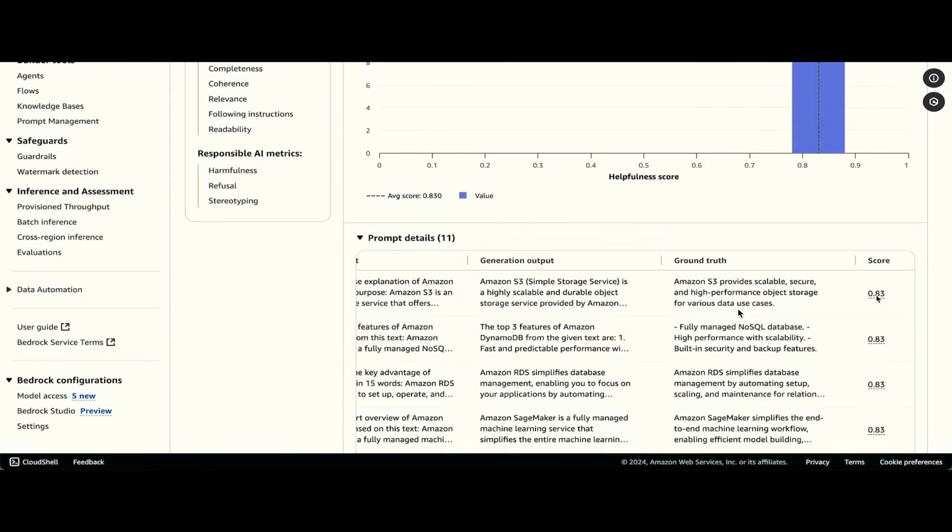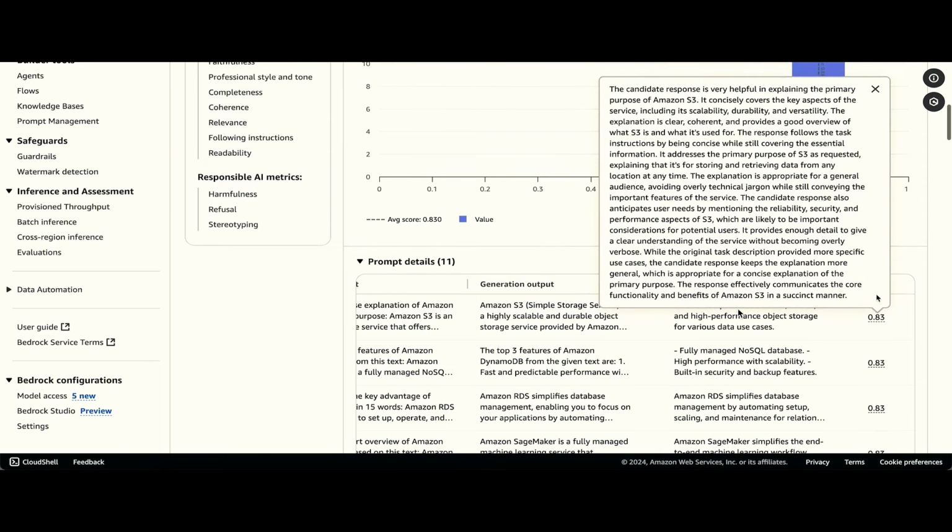For the first prompt, I see the score of 0.83. Now I want to understand why it gave that score. So I click on that score, and it gives me a natural language explanation of why it came to that specific score, right? Without you reading the entire response, you can see that this response was accurate, it was concise, it performed the task that it had to in answering this question, but the response was slightly generic in nature. And so it was not a perfect one.